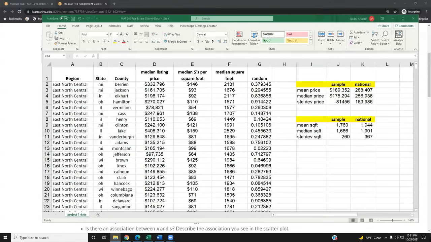Okay. Now, in a scatter plot, the independent variable will go on the x-axis. So here in this case, median square feet area will go on the x-axis, and the dependent variable will go on the y-axis. So listing price will go on the y-axis. So how can we create this scatter plot?